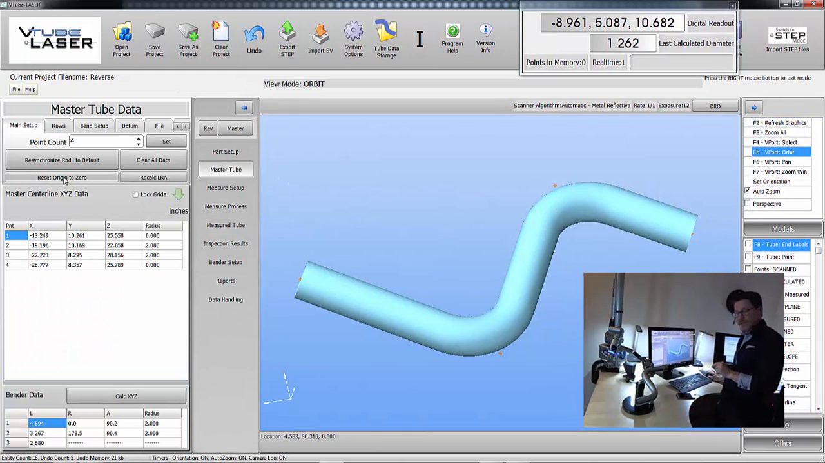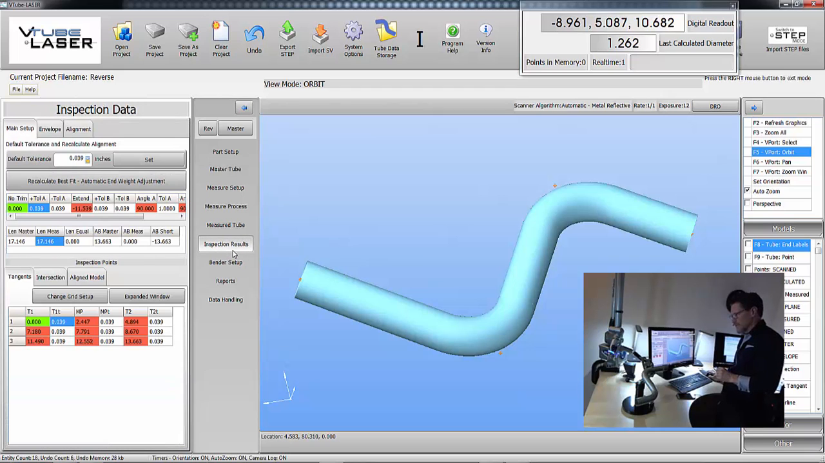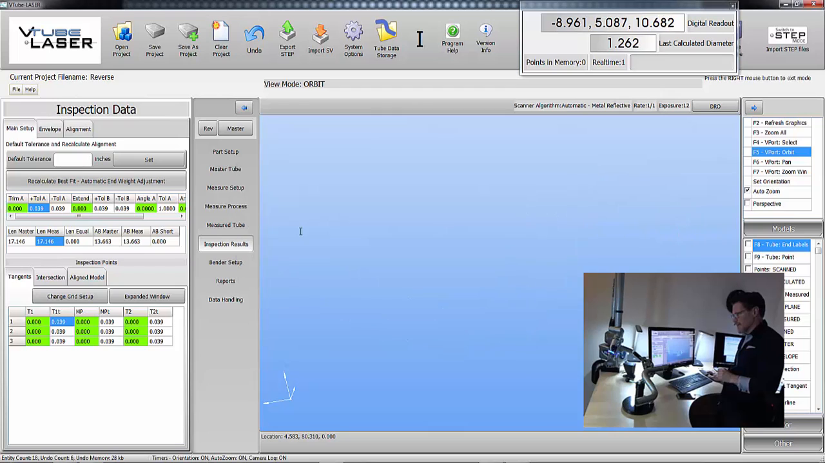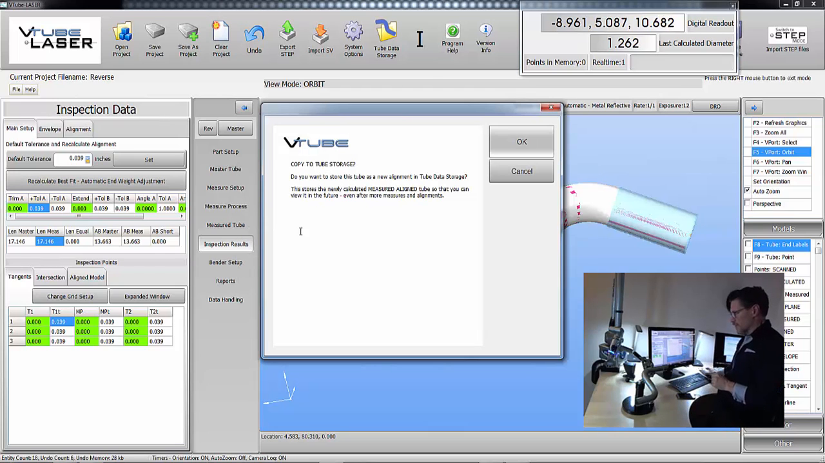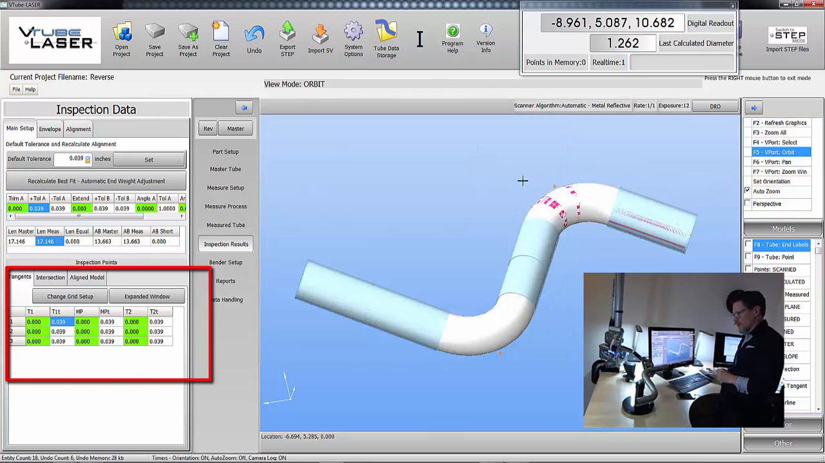A lot of customers like to reset the origin to 0 in order to clean up the data. It's the same part, it's just translated in space. And then what I like to do often is go into inspection results and align the two. That basically proves that this is truly the same part. The deviation should be exactly 0 because we're aligning the part to itself.